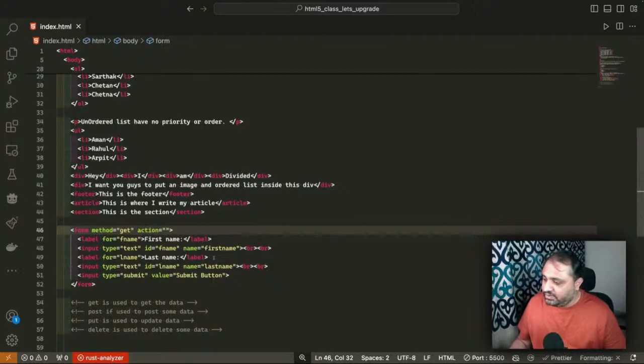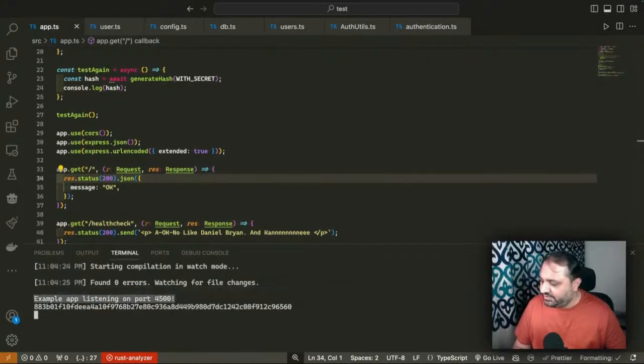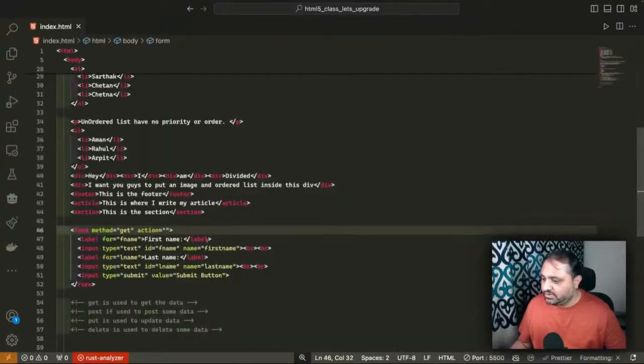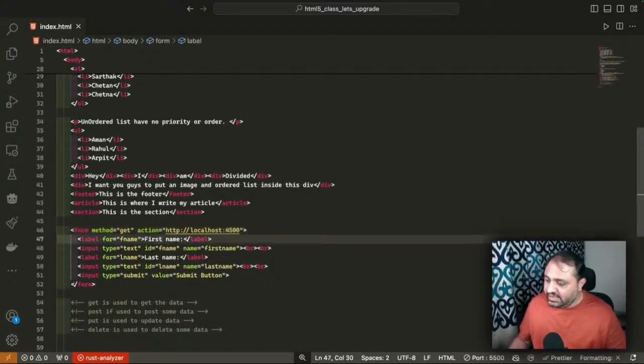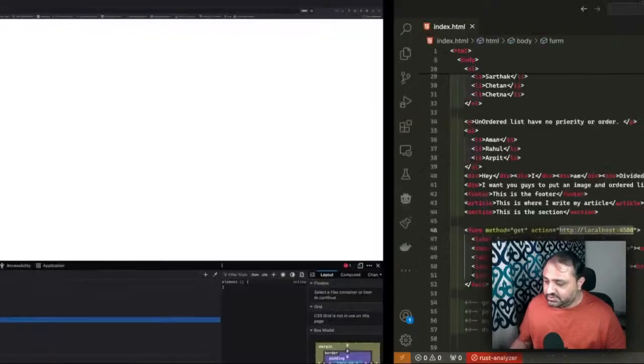Don't worry about it. So where does the server run? I don't even remember. Let me just quickly run this project. It's running on 4500. Okay, so I'll send this to http://localhost:4500. That's where my server is running. If I do this now and save it, when I click on submit, it will send all of this data as a GET request to this address. This is where my server is hosted.